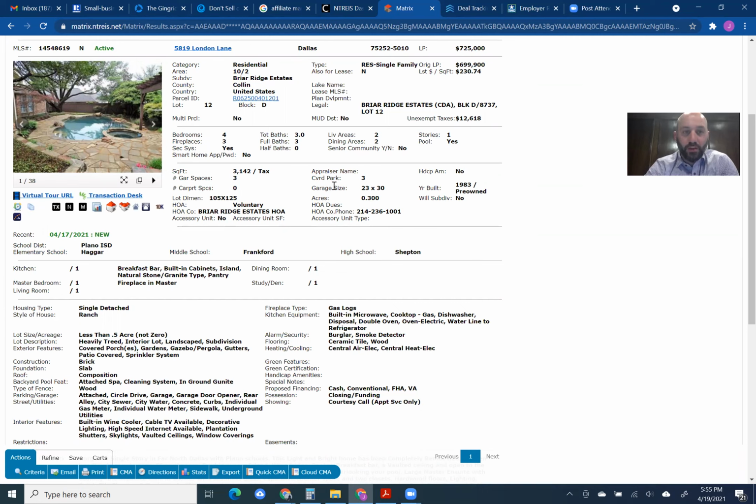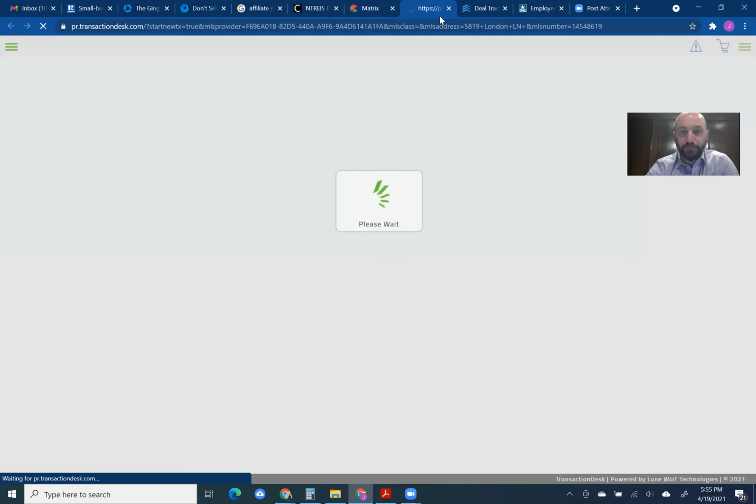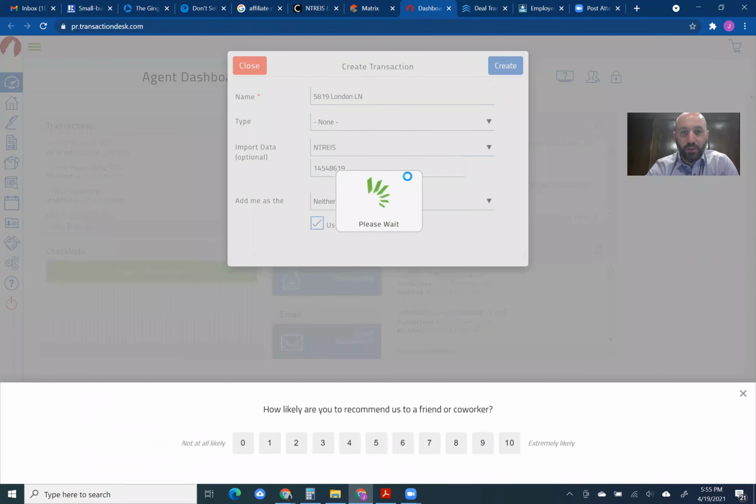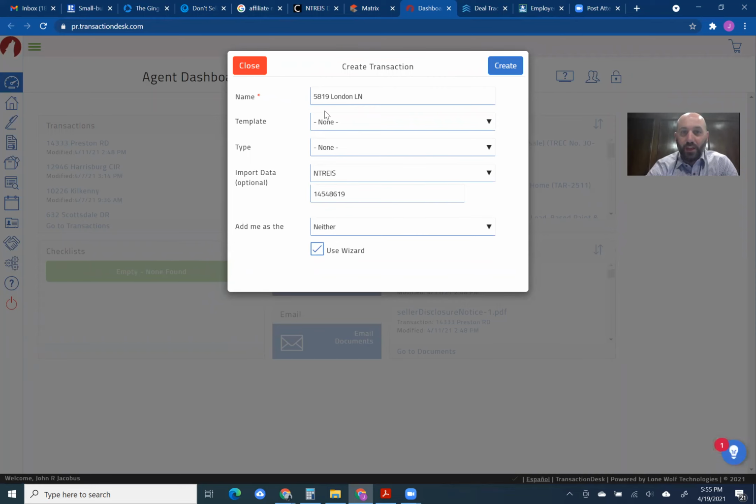So when you get here, what you'll do is right below the picture, there's some links. This is history, documents, transaction desk. This is the link that we want to click in order to get to our paperwork, our contracts. It will load here. So you'll be met with a pop-up box. All right, it'll already have the address in there.